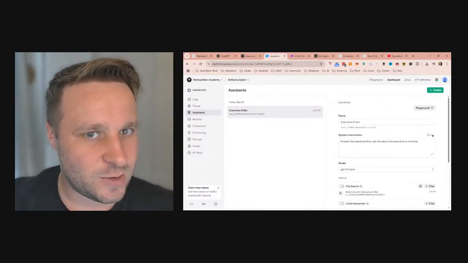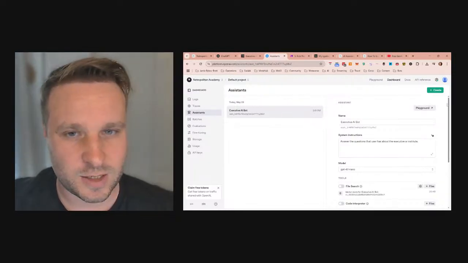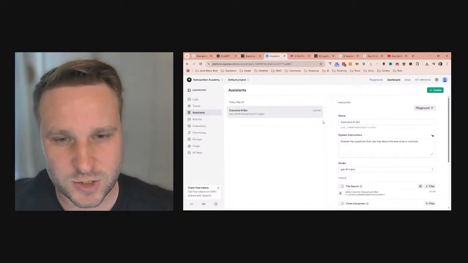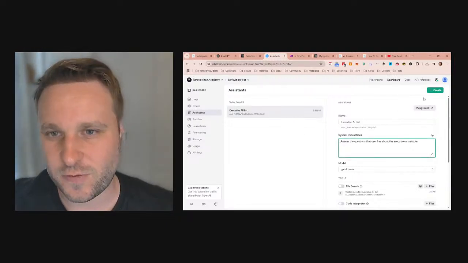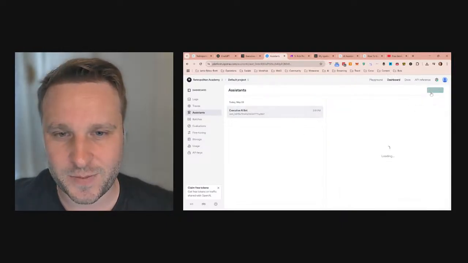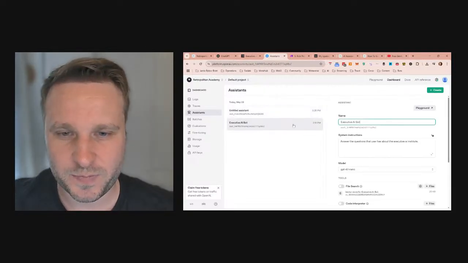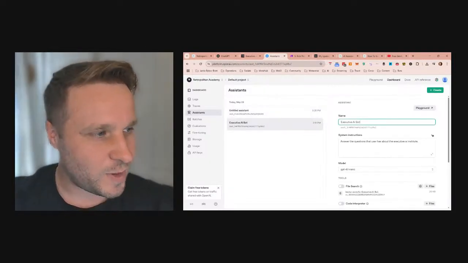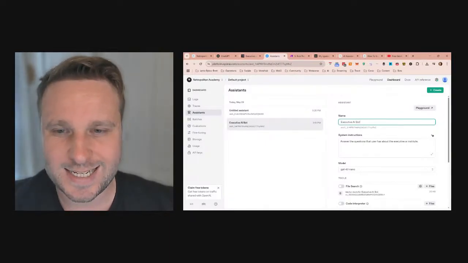And now essentially we've created our model. It says that you've got create up here, but actually, as soon as you've ticked it in and filled in that information, you'll find that it's saved. I'm going to create another model there just so you can see the difference between the two. Great. We now have an assistant ready to go.